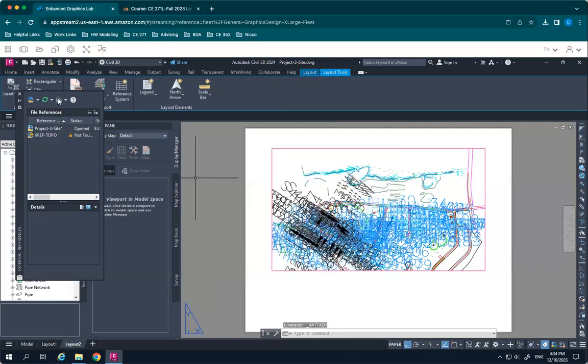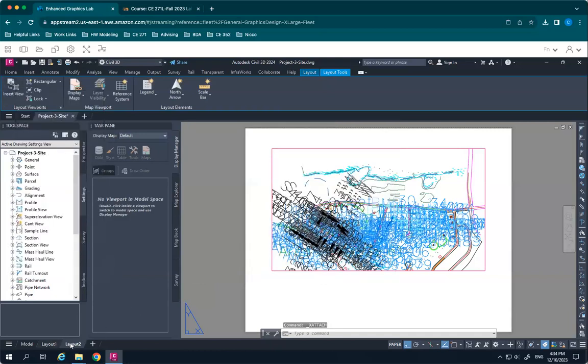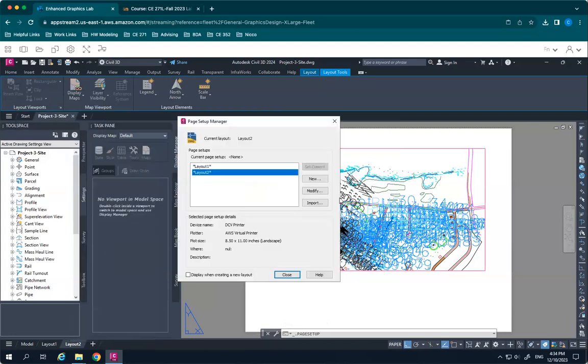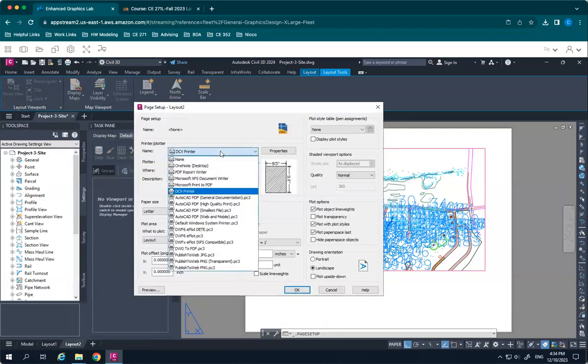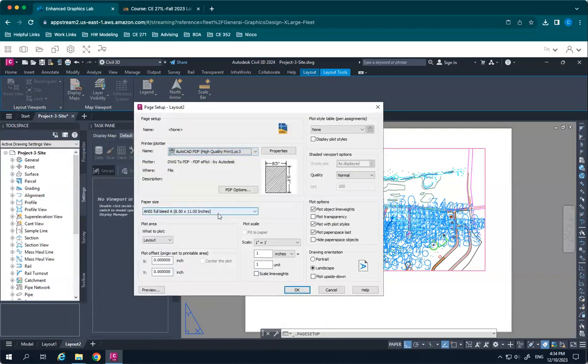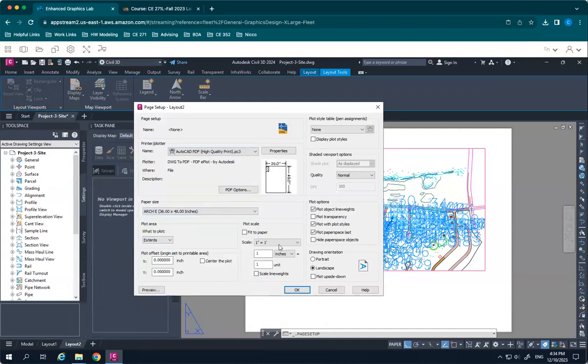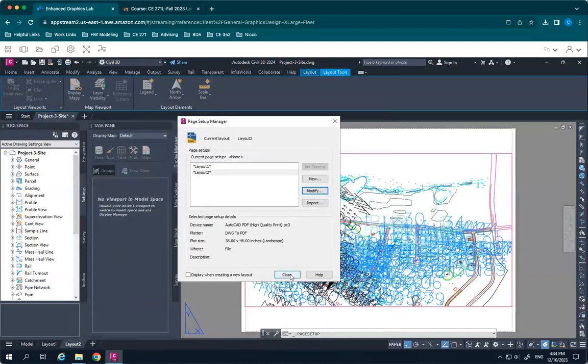Oh, actually, I'm not going to say that. I'm going to go back, and before I bring in my XREF, I'm going to set my layout. Page setup manager, I am in layout 2. I'm going to say modify. I want to make sure I have high quality print selected. I am on an Arch E. I want to plot extents. I want to fit to paper. I want to center the plot, and we're going to say, okay.